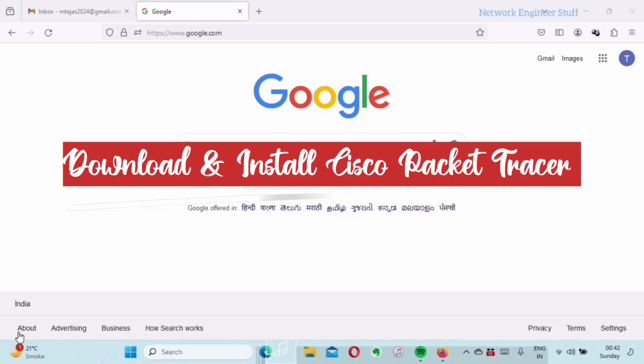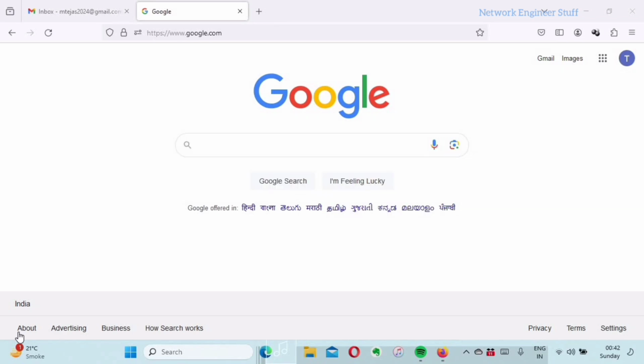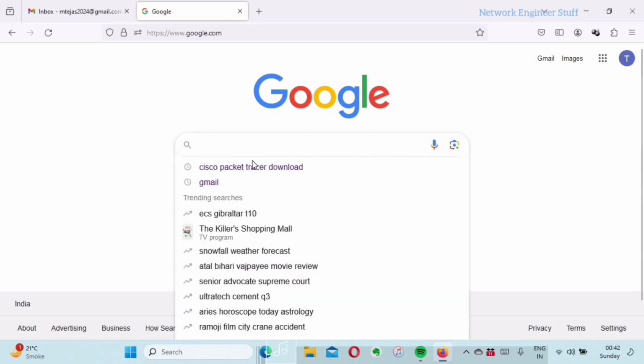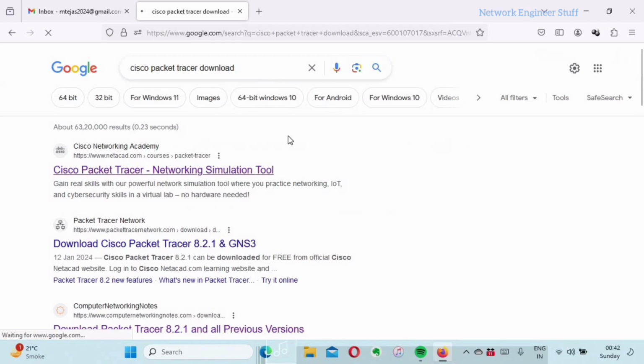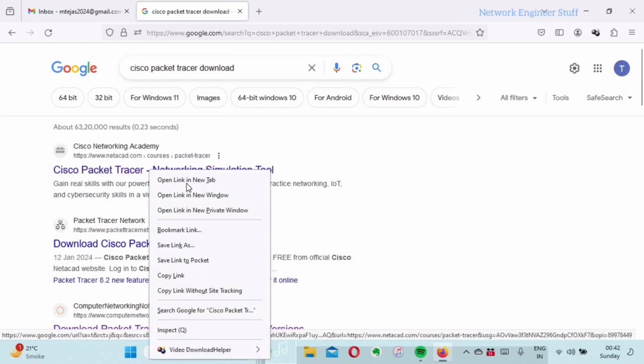So guys, in this video we are going to focus on how we can download and install Cisco Packet Tracer for free. So what we need to do is a Google search of Cisco Packet Tracer download. It will take you to this website, which is the Cisco Networking Academy website. So I'll just open this website.